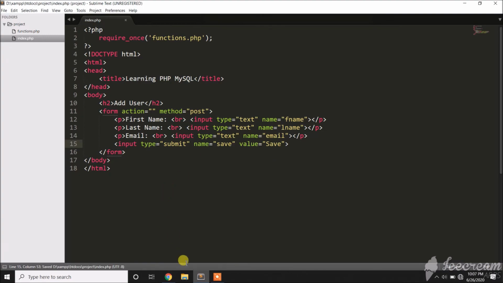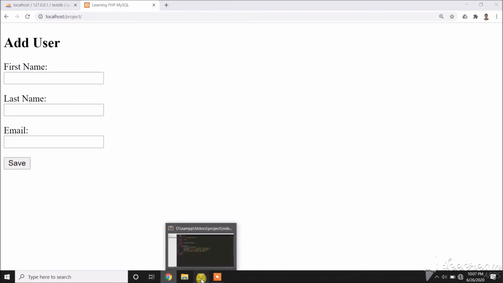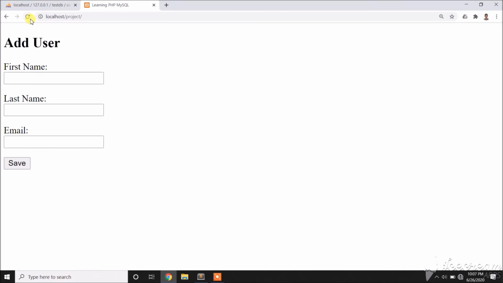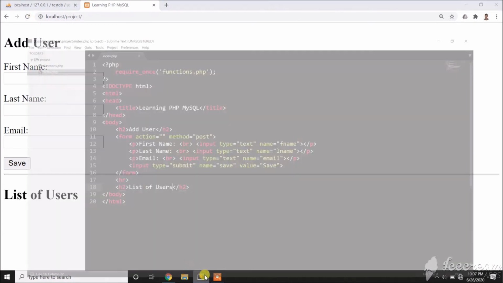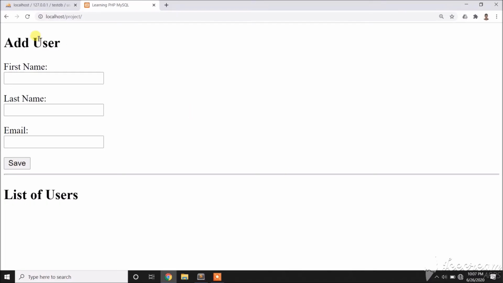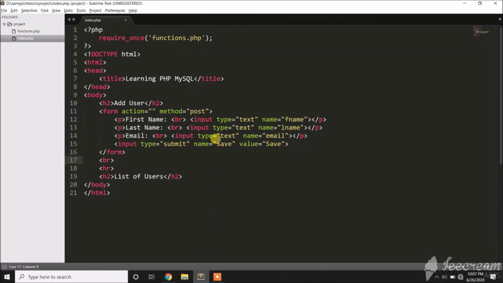Okay, so let's try to check this one. Refresh, yan. Okay, so sa bottom, naglagay tayo ng list of users. So maglagay lang ako ng HR para at least may separator tayo. Then list of users. Masyadong dikit, so maglagay lang ako ng BR. Refresh. Yan.